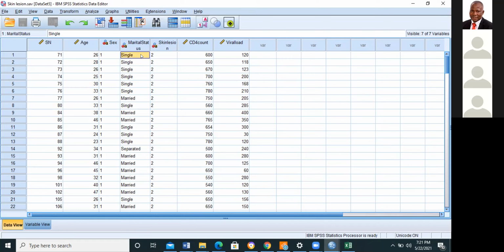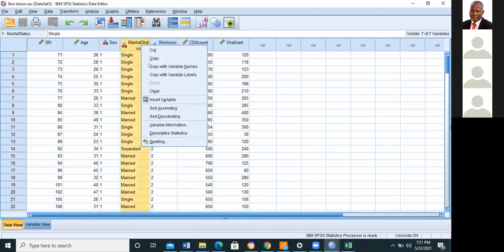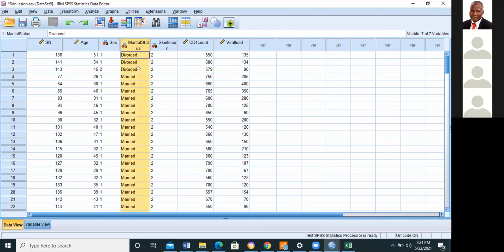Since you can move fast, right click, sort. There are many categories. How many categories? 4. So divorce is 4. Use divorce as 4. You don't even need to copy because it's 3, just type 4 on it. Yeah, that's fine.